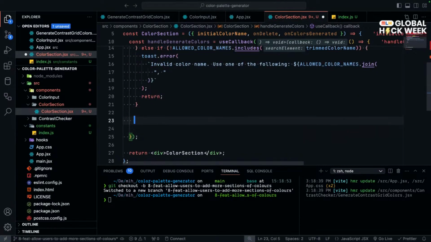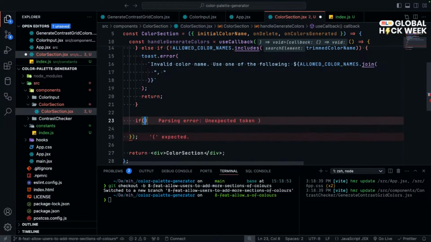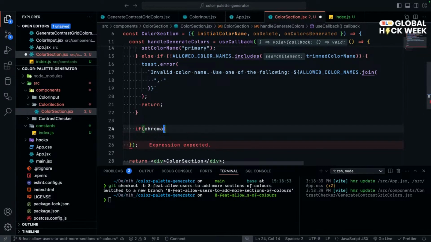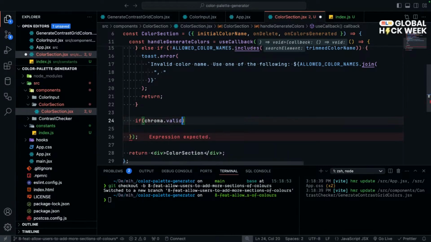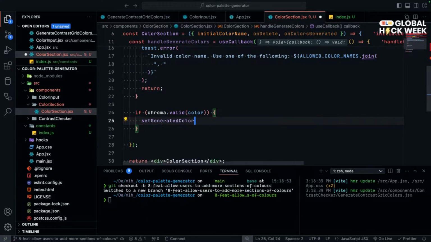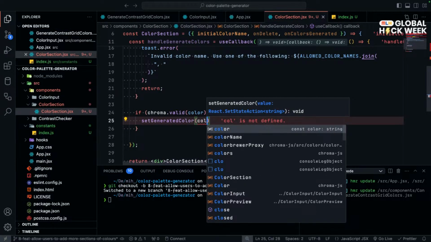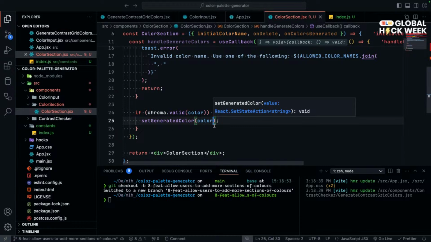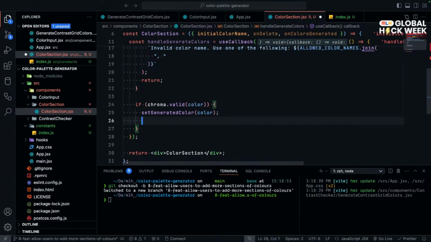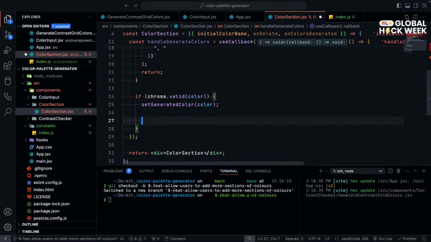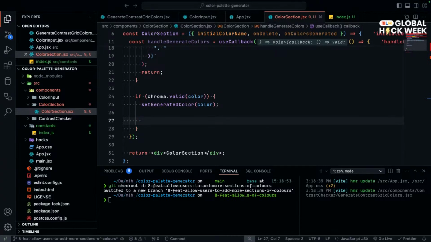And after this, let's do some quick validation on the colors to check that it is proper. So if chroma.valid of the color, in that case, set the generated color to be equal to the valid color. Okay, so if it is valid, then we are going to set the generated color to that color. Now the colors, the array of colors, right? We can move that here as well and everything.